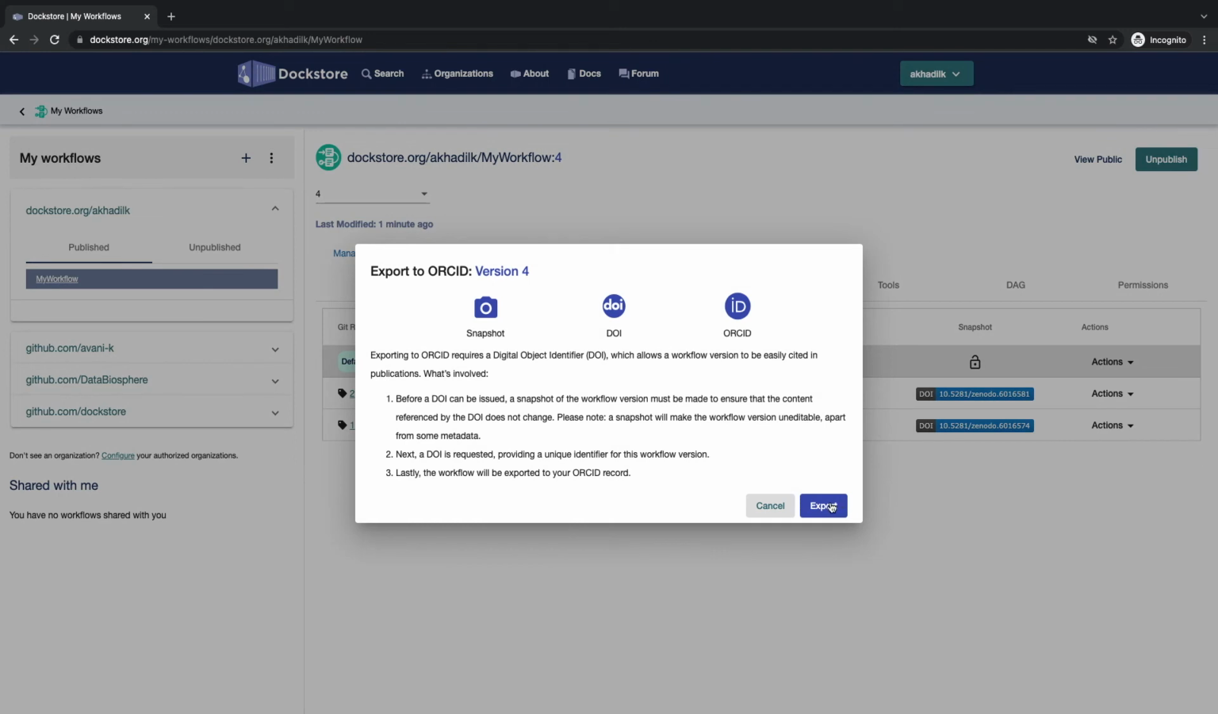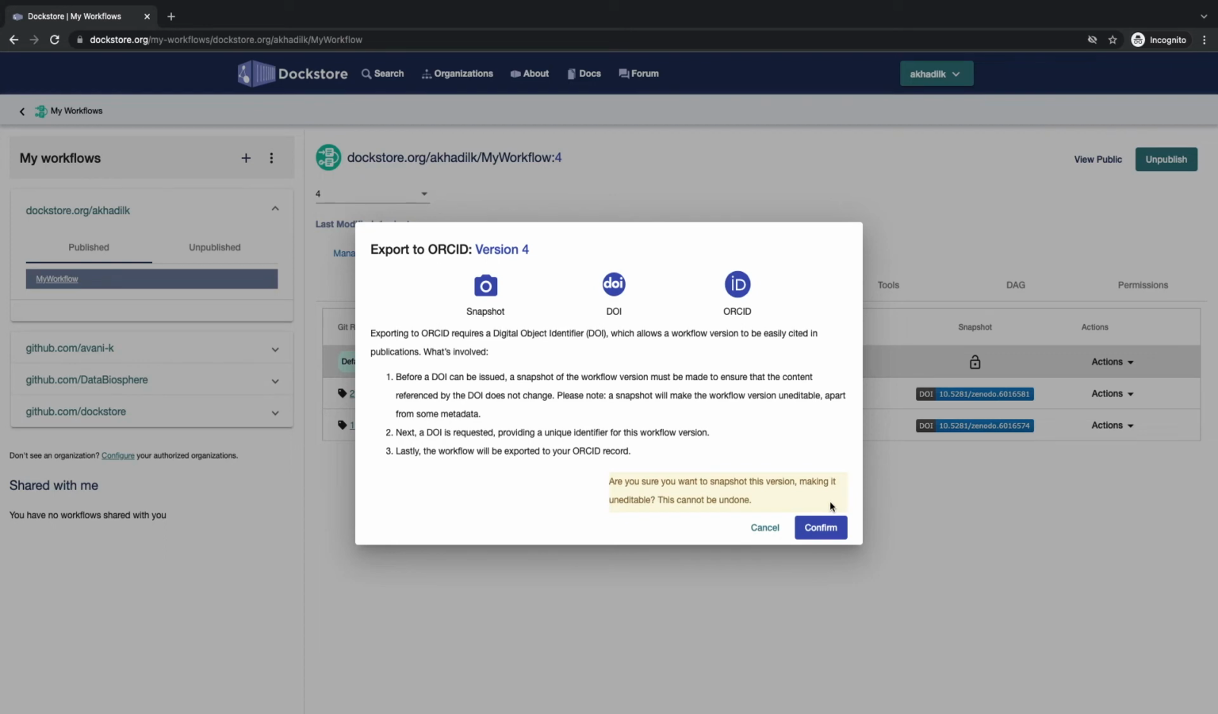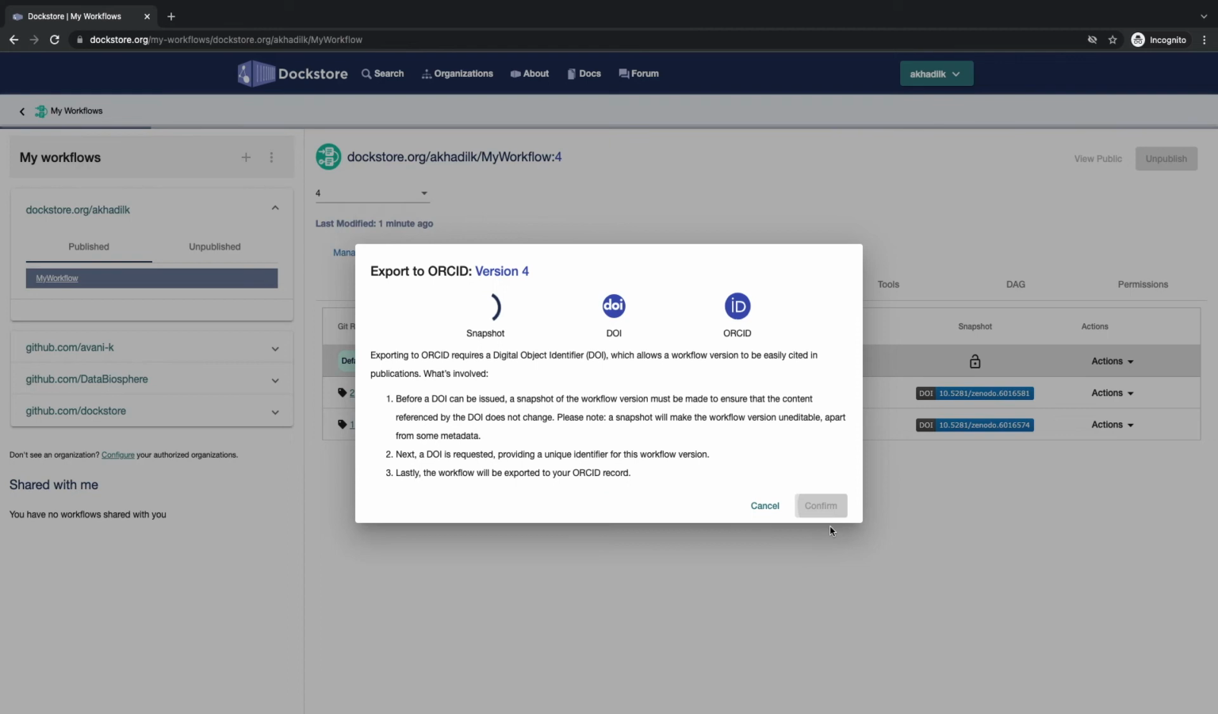This will open the Export to ORCID wizard. Follow the steps on the screen. Note that a snapshot of this version will be created to ensure that the content reference does not change. Finally, click Confirm.